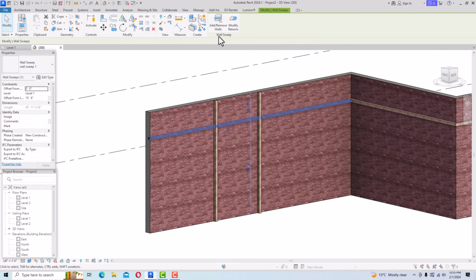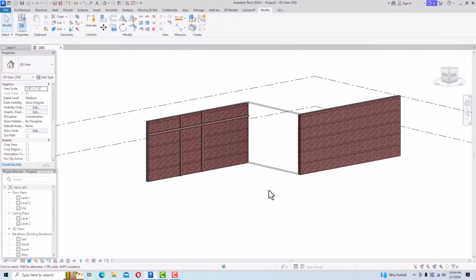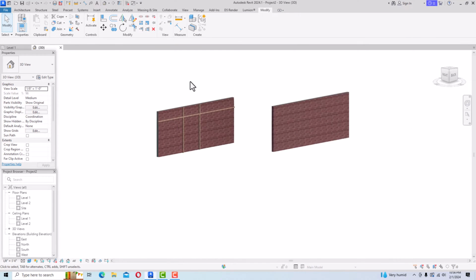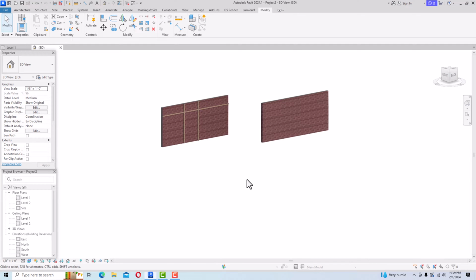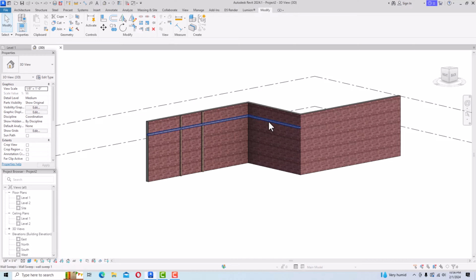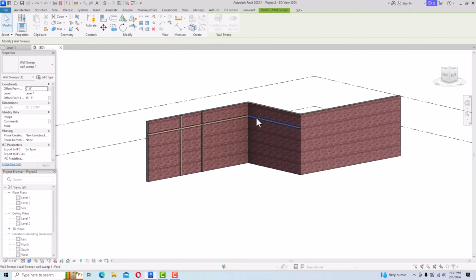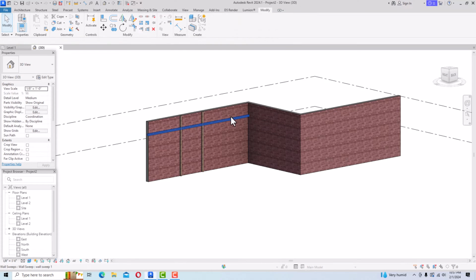So you can also use this one, add or remove wall. So I am going to select this wall profile here. So likewise you can use this feature, add or remove wall. So this is removed from this wall. So likewise you can use this.